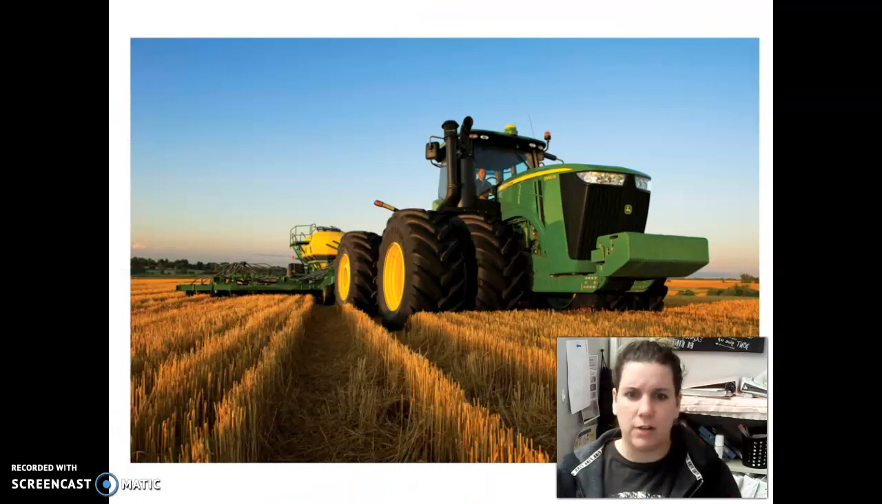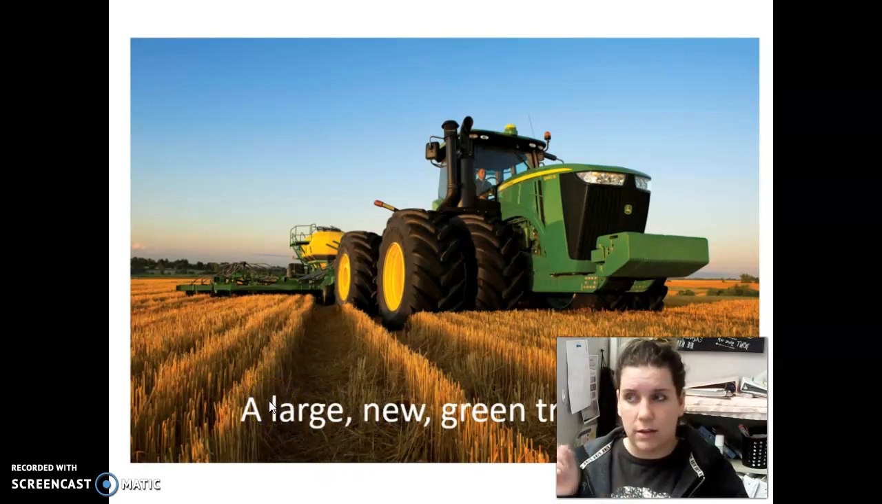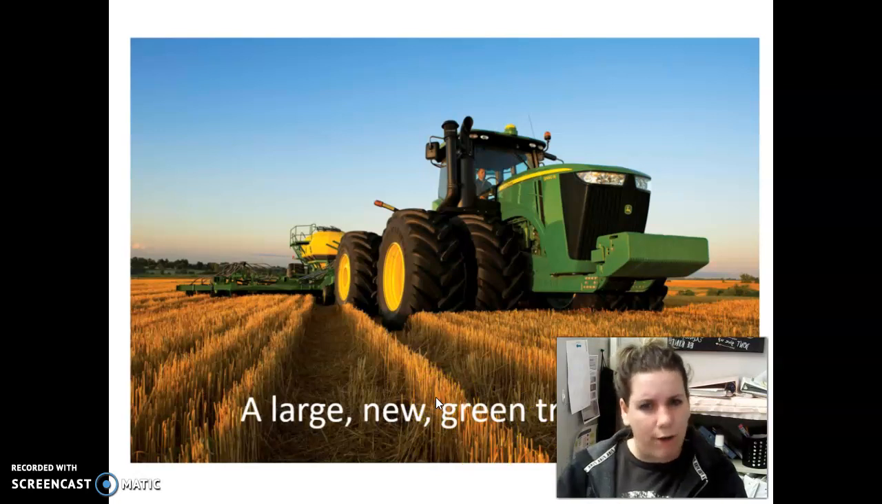And I have this tractor here. If I wanted to describe the tractor, I might say a large, new, green tractor. So the first thing I have to do is look at my list. And that sheet, the first slide, you can print that out. There's a file on Schoology. You can have that with you when you do your activities. So you have large because of size, new because it's age, and green because of color. And if I said a green, large, new tractor, it just sounds off a little bit. You can realize it. And we're going to practice that at the end of the slides.